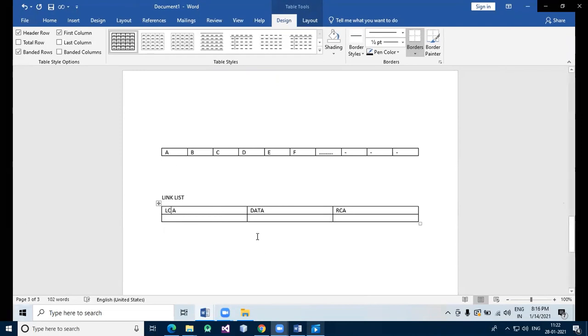Okay, so in my next lecture we will see how to present binary tree, that is array representation and linked list representation. So linked representation is nothing but we use a double linked list to represent the binary tree. In a double linked list, every node consists of three fields. First field is for storing the left child address, second for storing the actual data, and third for storing the right child address. In this table you can see this represents the linked list.